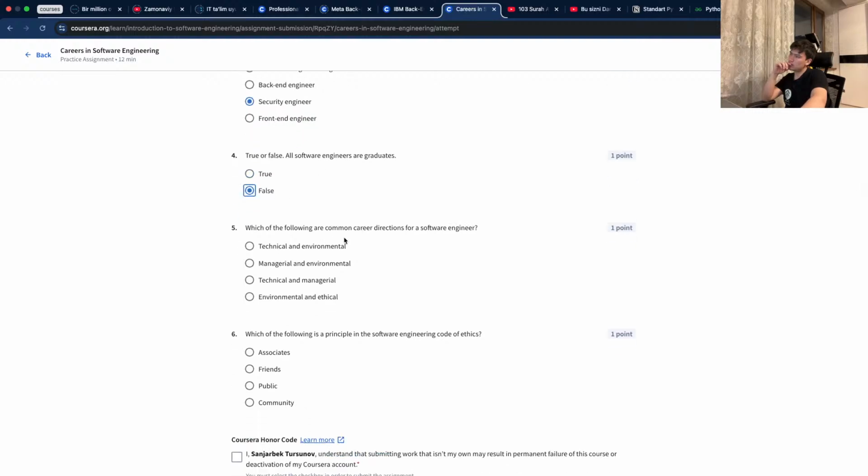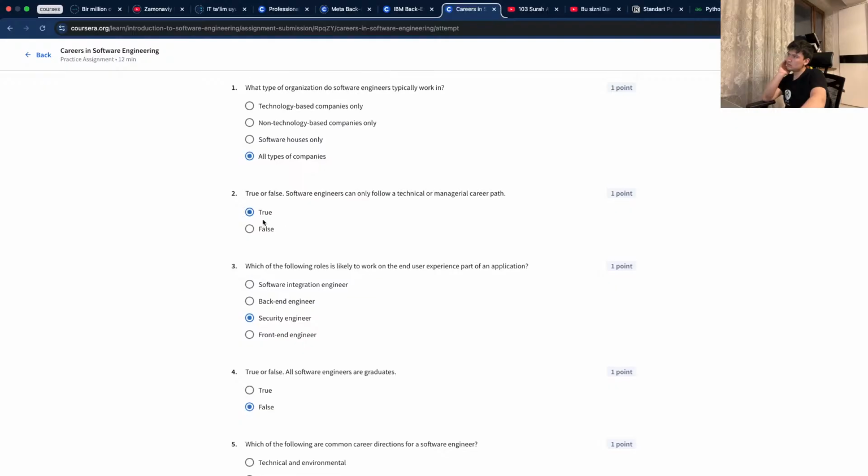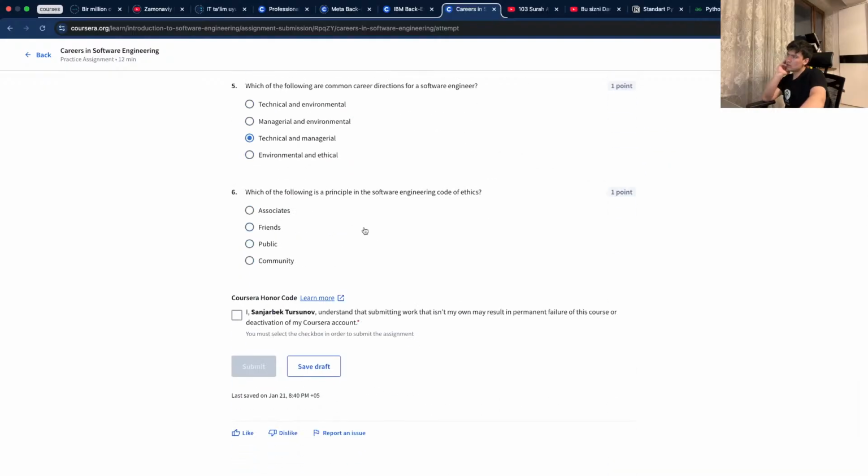Which of the following are common career direction for us? Technical and managerial. Which of the following is a principle in the software engineer's code of ethics?